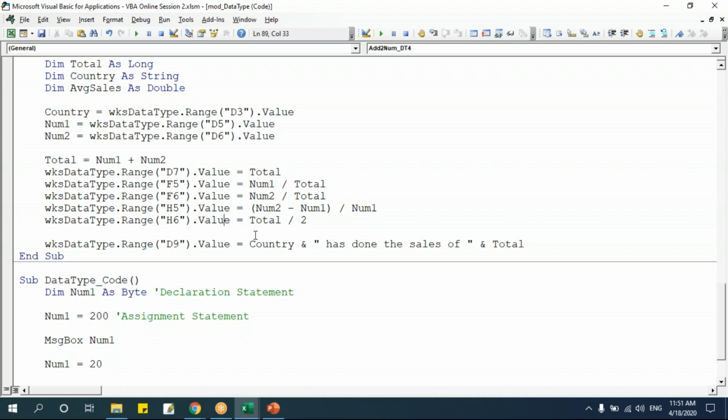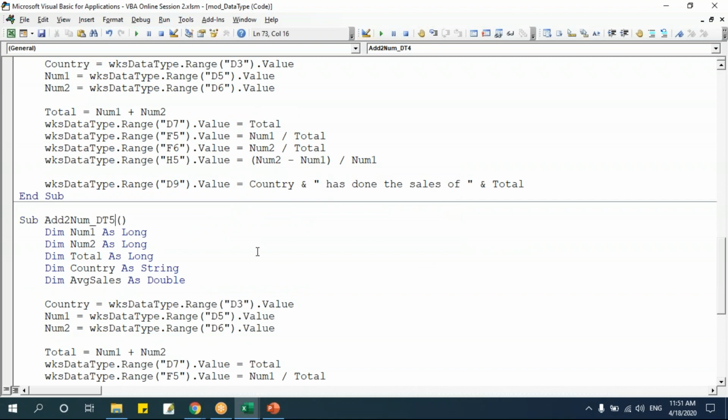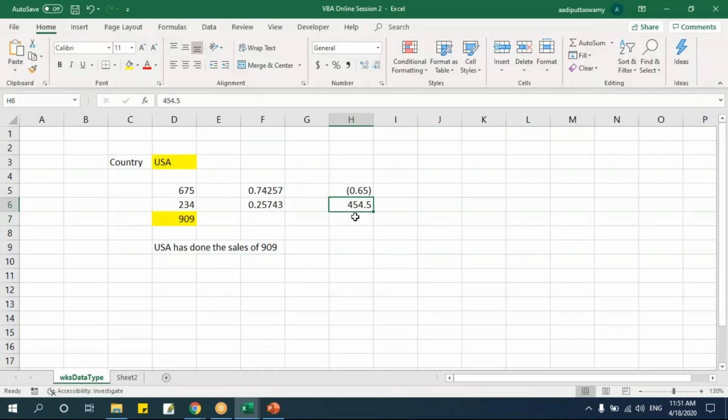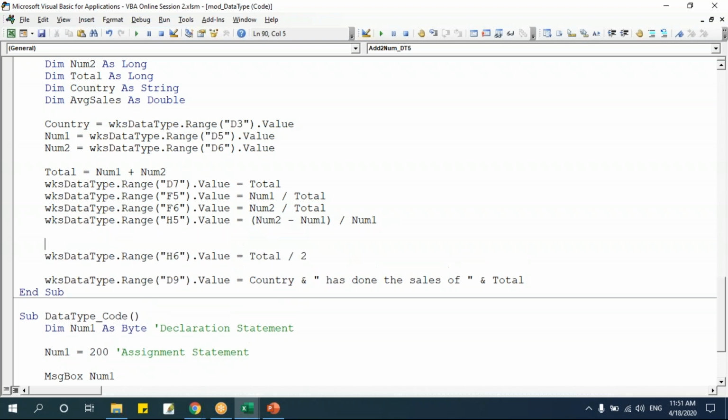Now let me run this. Sorry, 5. I'm getting the result here. But what I'm trying to do here is directly this calculation. What if I want to take this into one variable and then put that value here? Then I'll go here, I'll take this AVG sales equals total divided by 2. Then we'll take this value and I'll put it here.